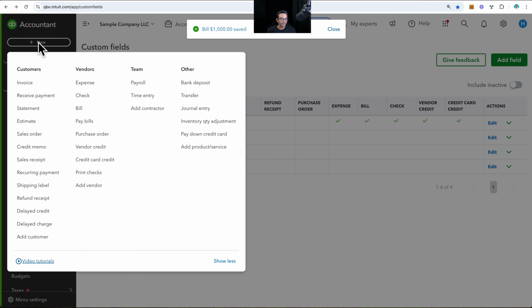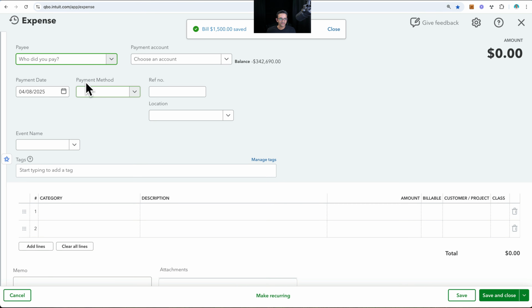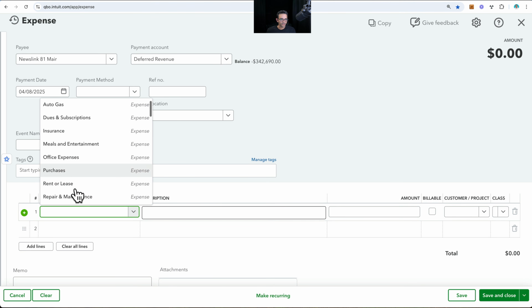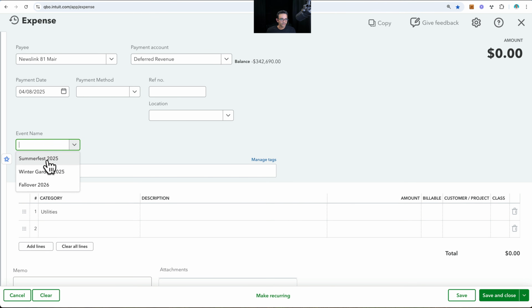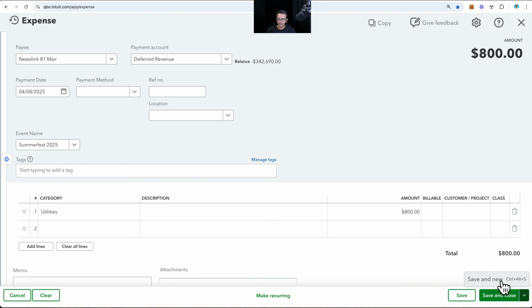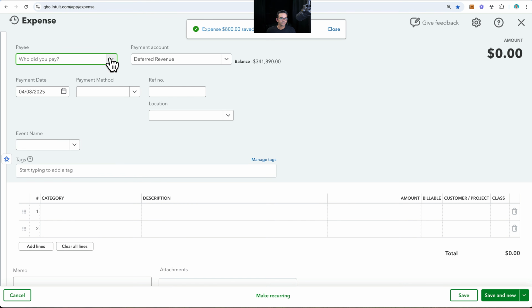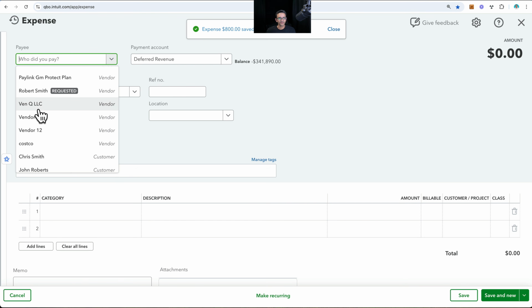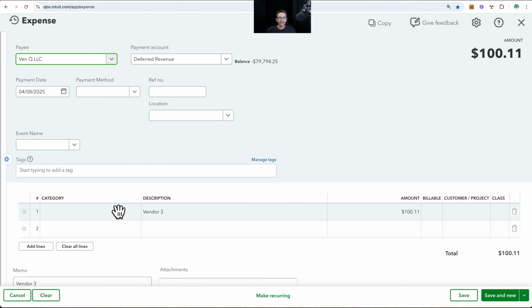Let's create some expenses. Let's go to expense. We'll pick vendor here, pick a random category. Summerfest, let's do 800. Save and new.